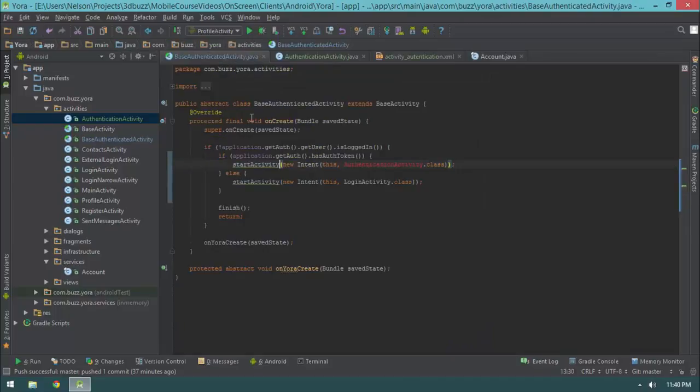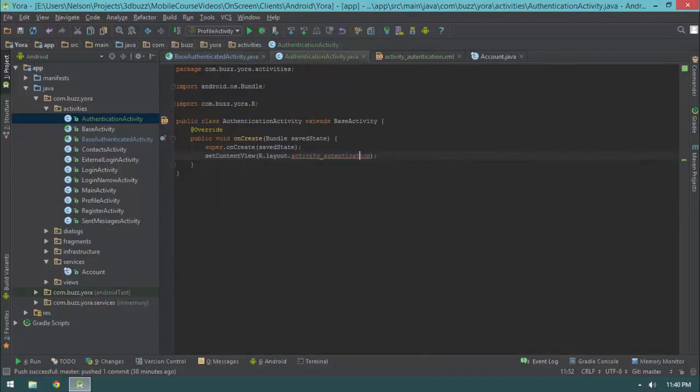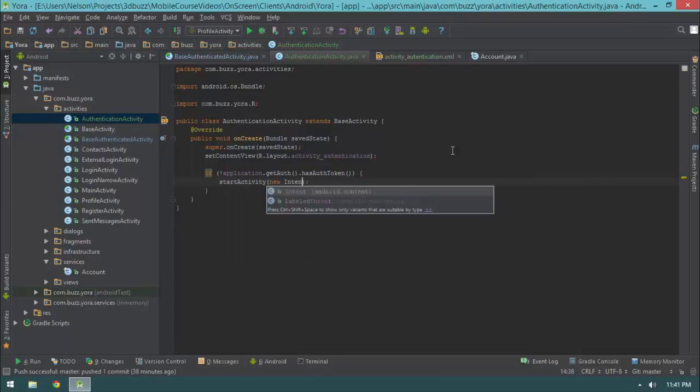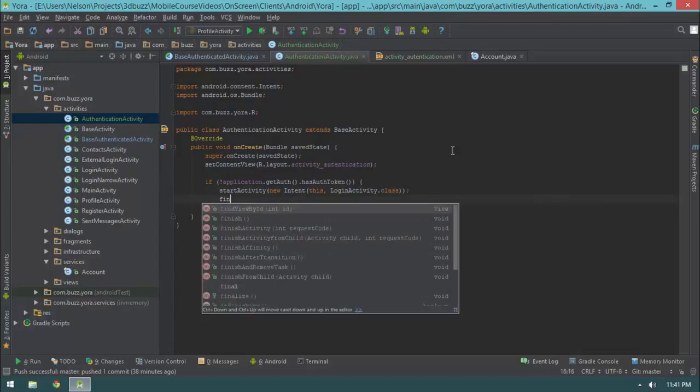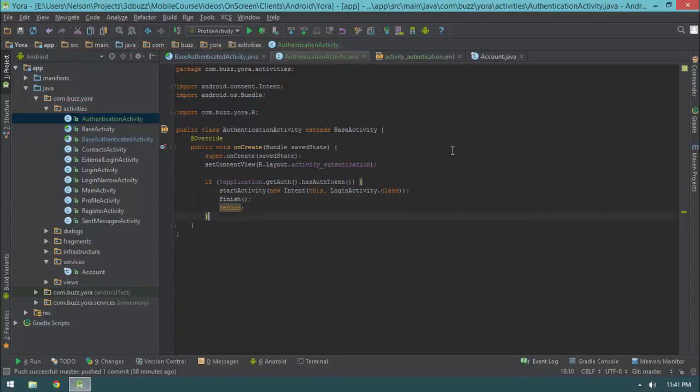Alright, so now let's jump back into our authentication activity and actually implement the call to our service bus. And what I'm going to do here is verify that our authentication has an auth token. So I'm going to say, if not application.getAuth.hasAuthToken, then I'm going to say start activity, new intent, this, LoginActivity.class, and then I'm going to say finish, whoops, not even close, and return.